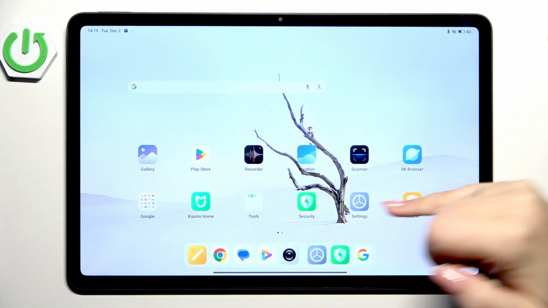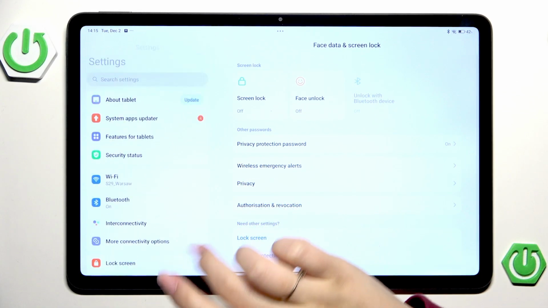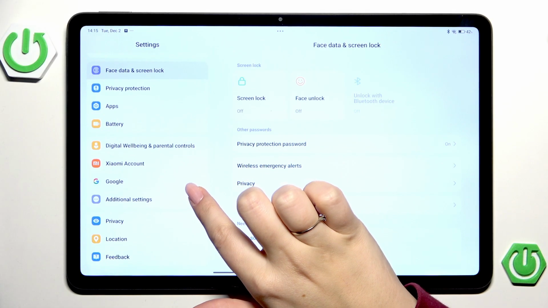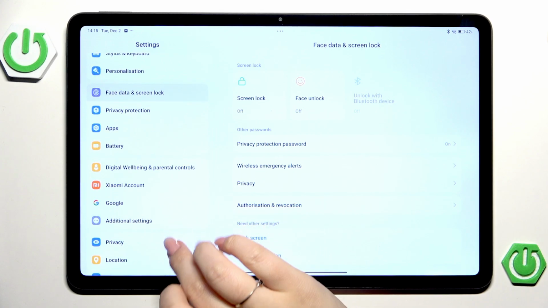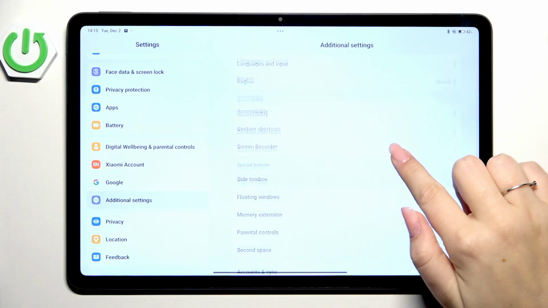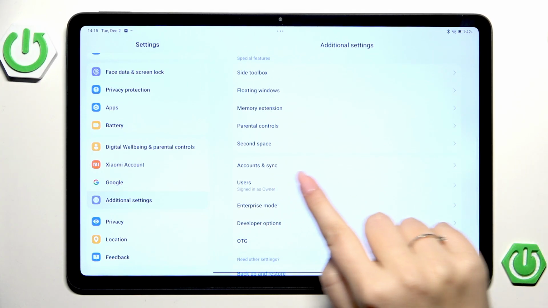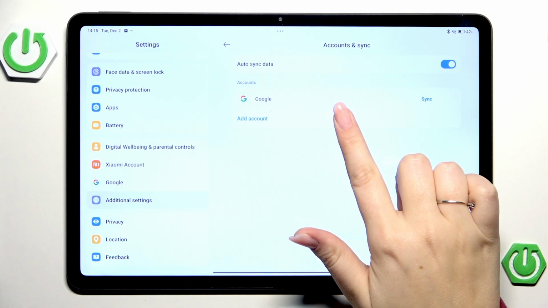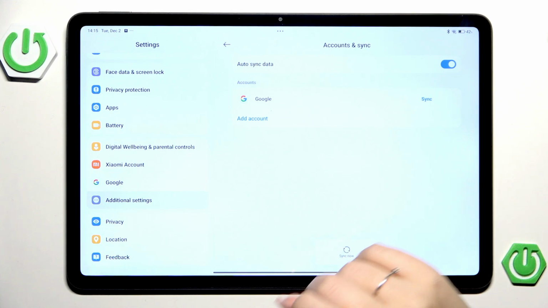So let's start with opening the settings, and here in this left section we have to scroll down and find the option additional settings here. Then let's scroll down and locate the option accounts and sync. And here we've got our Google account added, so let me start with removing it.